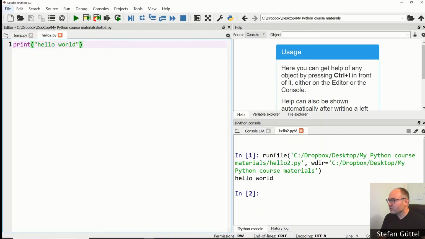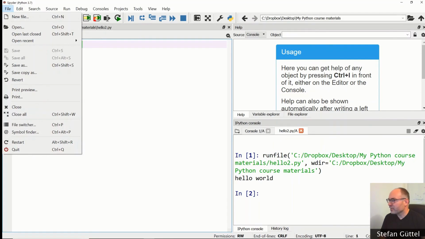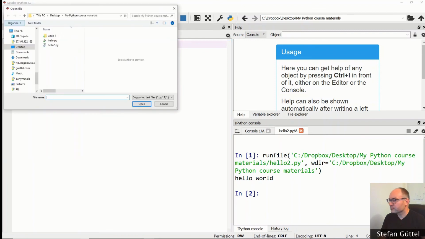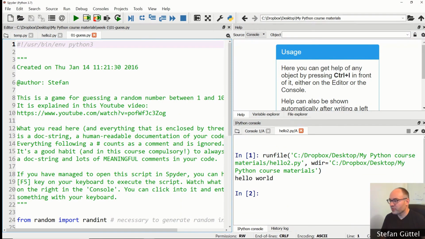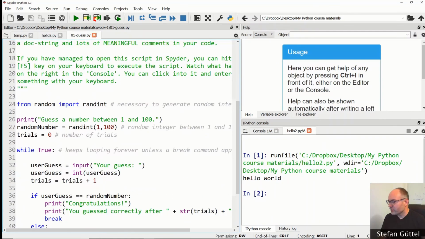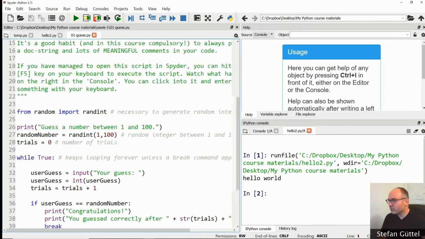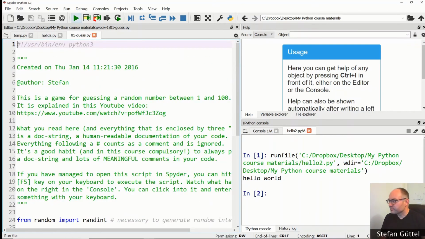And now I can go to Spyder, File, Open, select my week 1 subfolder and select 01guess.py. This will open this program that you can see here. You can scroll down, have a quick look, and I'm now going to run it. So I click on Run File.